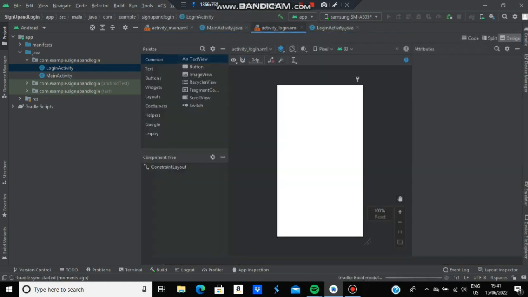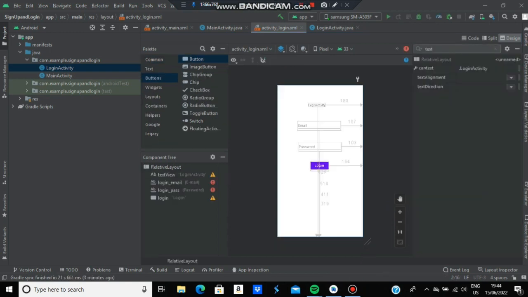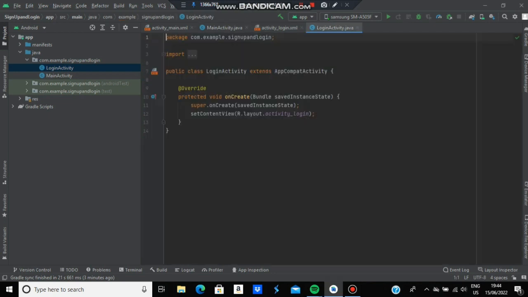After giving the same name, you have to do the same setup part here, so I will set up and show you. These are different parts, same as the sign up activity; just write login activity here, and login here. Rest everything is the same. Let's move on to the Java part. Here also you need to do the same thing.